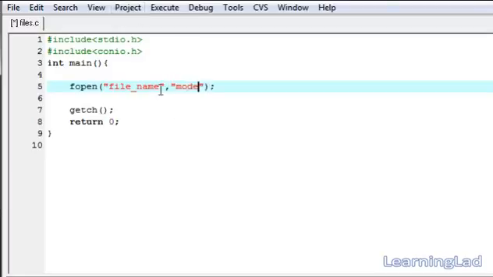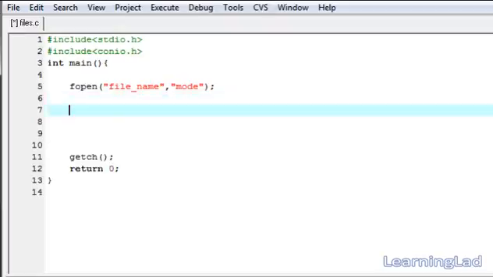This file name is the name of the file with the extension. If you are opening a text file, then you have to specify filename.txt. If you are opening, let's say, a .c file, then you have to specify filename.c. The mode is pretty much what you want to do with that file. If you want to open the file for reading, then you specify the mode as R for reading. Make a note that you have to specify this mode in double quotes. You can't specify this mode in single quotes, because this mode is a string value.